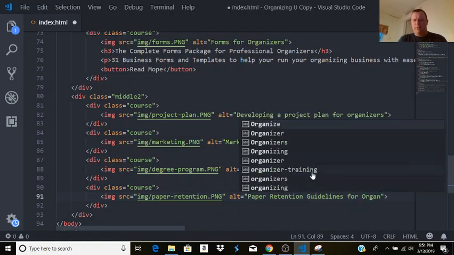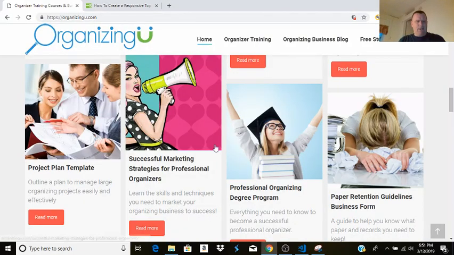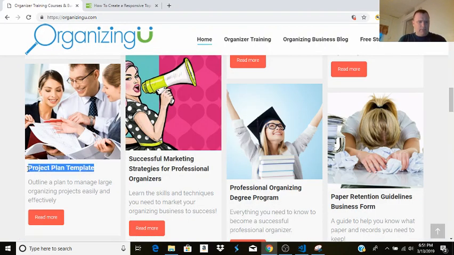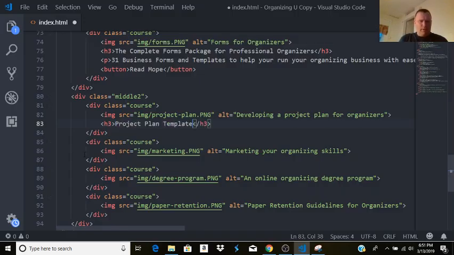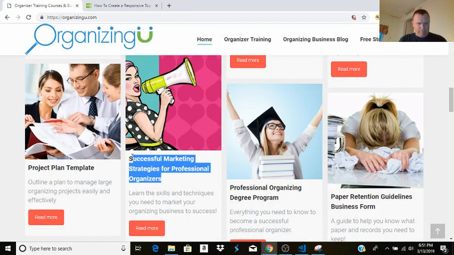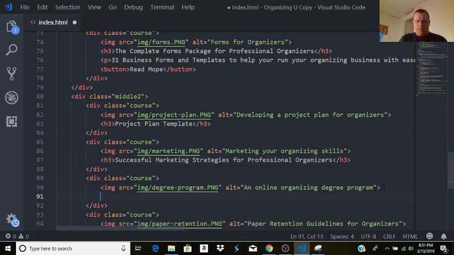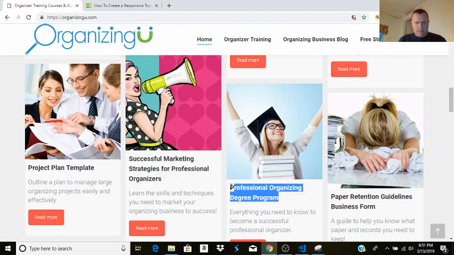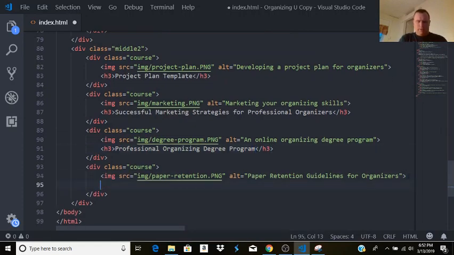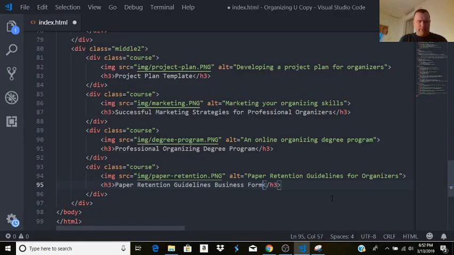I don't know why I'm copying this. Okay. Control save. Okay. Now we need H3 header. Okay, and we're going to say project plan template. Okay, H3 header here. All right, and paste that in. Another one here. Okay, paste that one in. One here. Paste that one in. Okay.